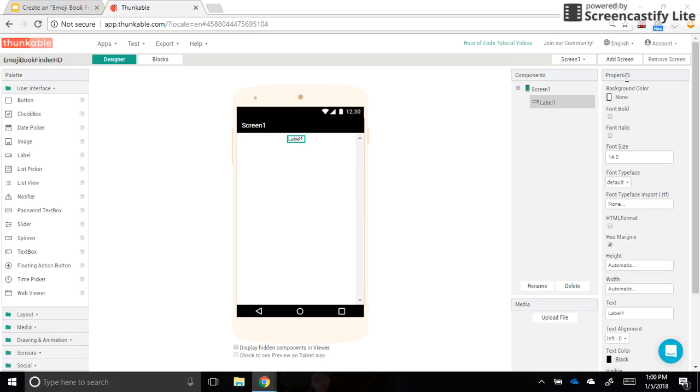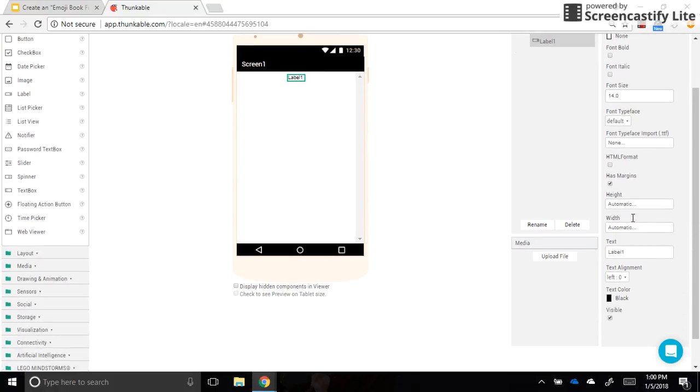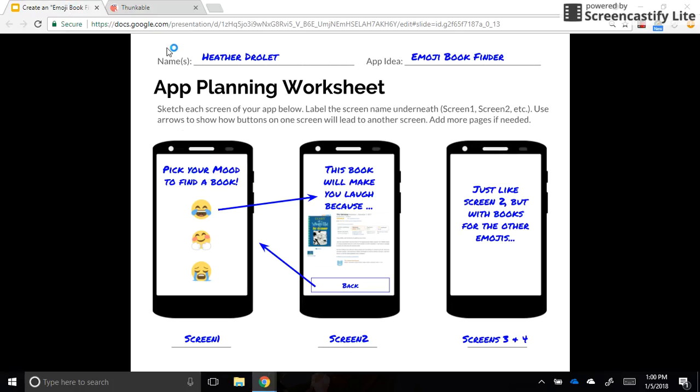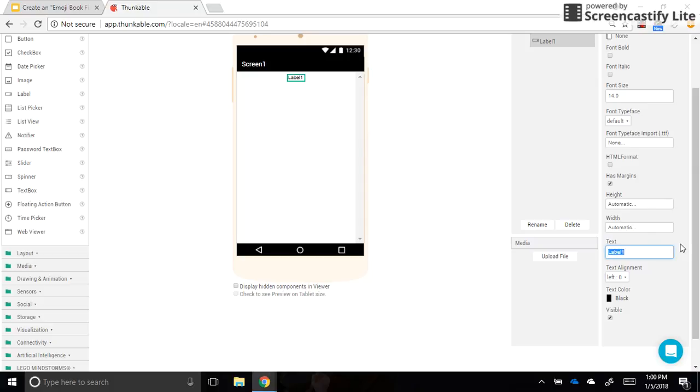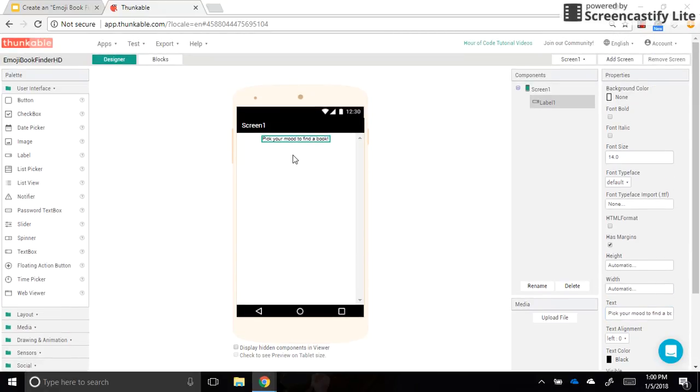On the right-hand side, you can change the properties of the label. So I'm going to go down here to where it says text, and I'm going to replace this with what I had written over here, which was pick your mood to find a book. So pick your mood, find a book. Now you can write whatever you'd like there. It doesn't have to be exactly like mine.